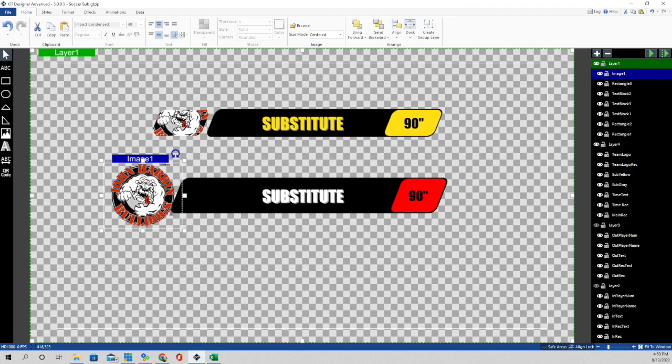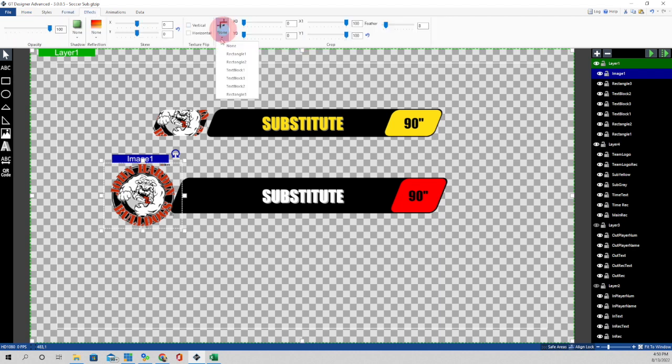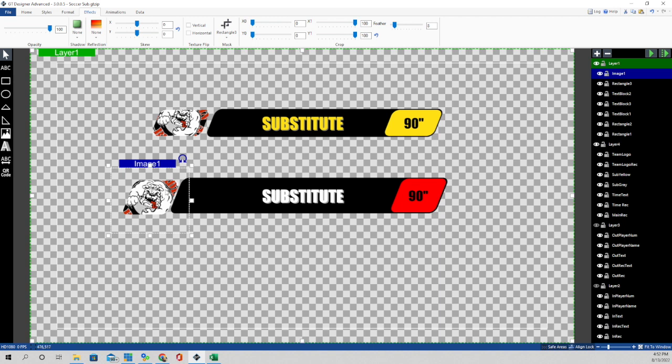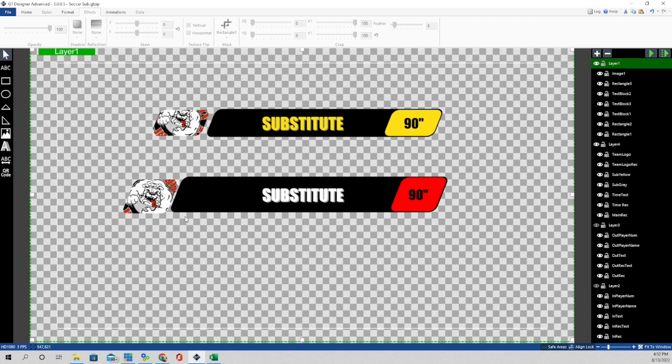So this is where a little trickery comes in. I go up to effects, and under mask I'm going to click rectangle 3. Now the only part of that image that's going to show is the portion that is over top, or within rectangle 3. It just brings in that portion of the image that's overlapped by that rectangle. And that's how we did the first part of it. So we'll go ahead and get rid of that.